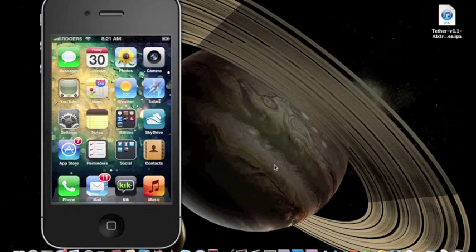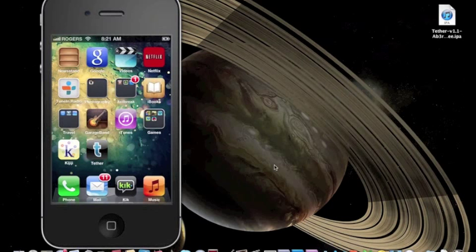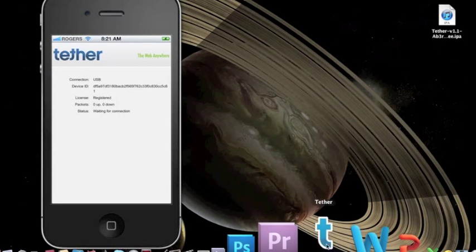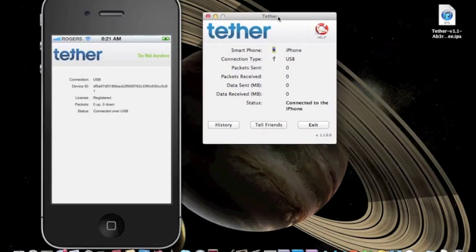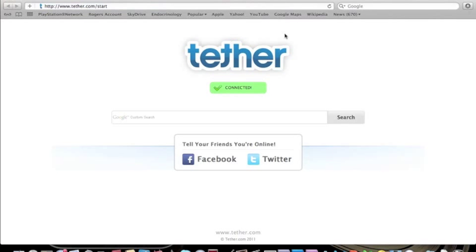Once that's done, turn on your iPhone and open up the Tether app. At the same time, on your laptop, launch the Tether app you just installed. When you open both, your web browser should automatically open and it will say that you have successfully connected to the internet on your laptop using your iPhone's 3G network.